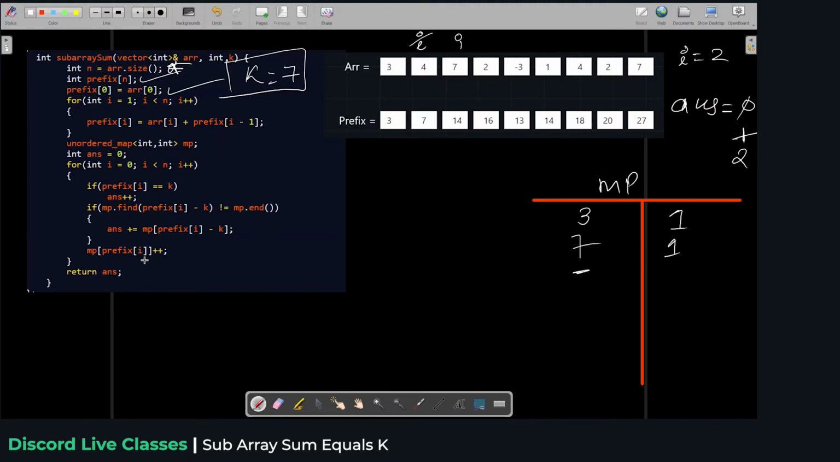It is saying, the prefix of I is how much? Prefix of I is currently here, right? So prefix of I is currently at the second index, you can say 0, 1, 2, 3, 4, 5, 6, 7, 8. So what is the prefix of the second index? It is 14. So just encounter the 14 one time. That's it. Of course, because prefix of I is 14 now.